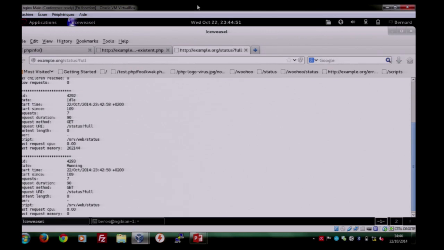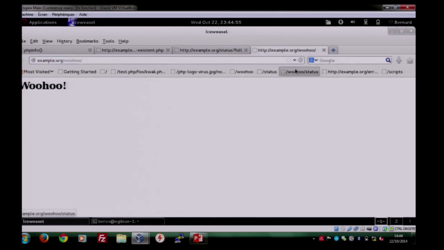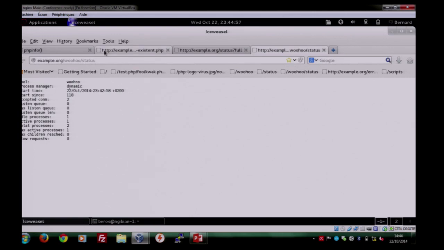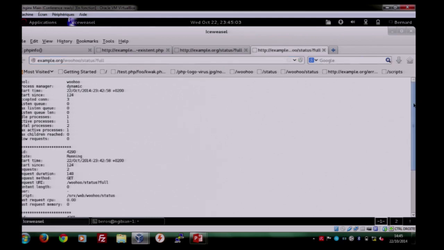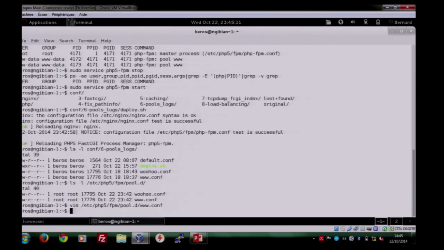And here's my second, no, it's not this one. My second pool. So it's named Woohoo. I lack inspiration. And the same thing is available, detailed metrics about this pool. So how to get it running properly?